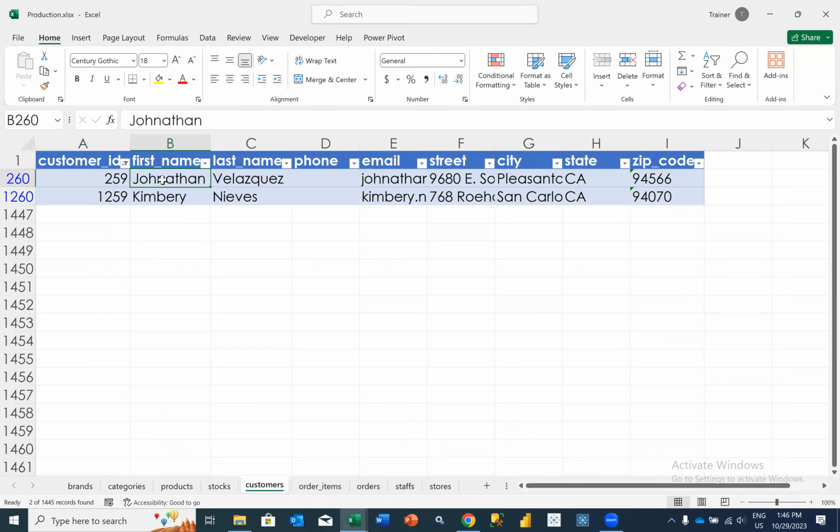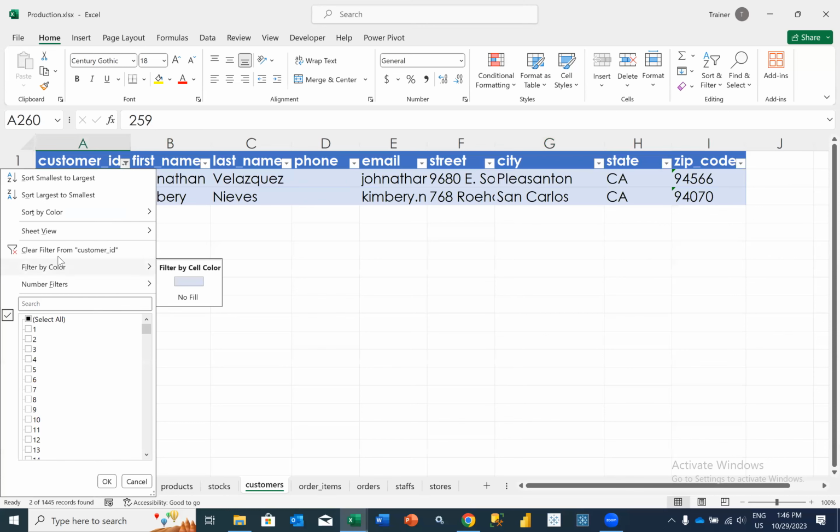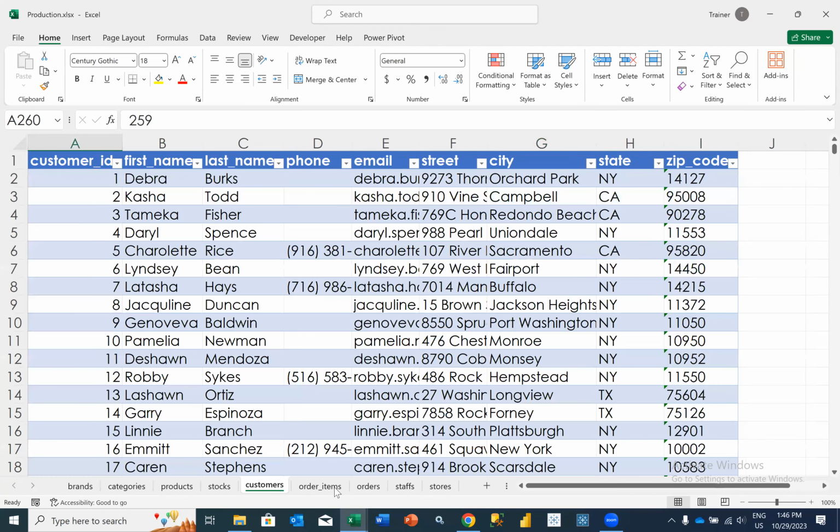Jonathan Velasquez. And this guy is from California. Pleasanton is the city. Okay. So you're getting what I'm trying to say. So you're basically trying to find that information manually, right?